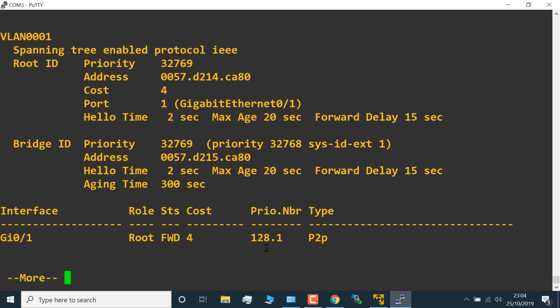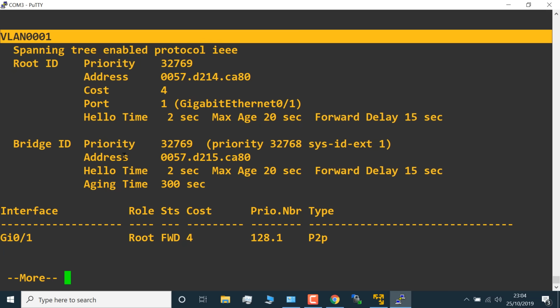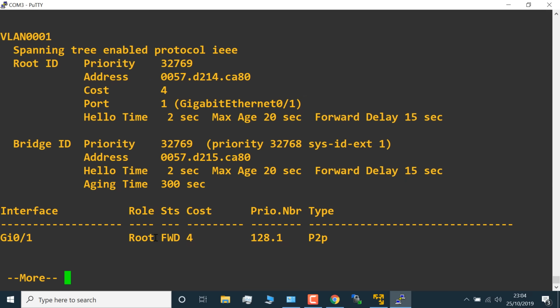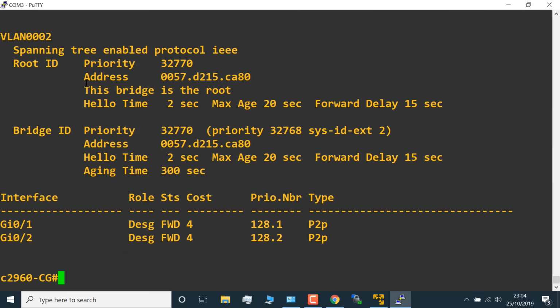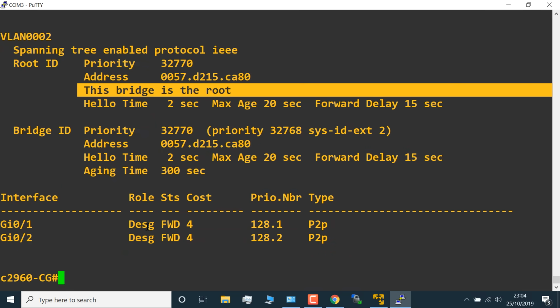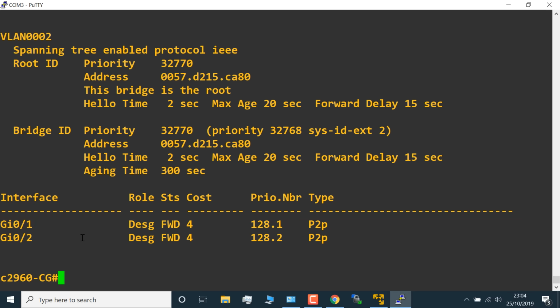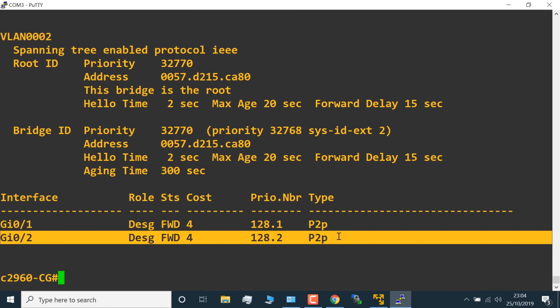So show spanning-tree. For VLAN 1, the switch is no longer the root. It has a cost of 4 to get to the root switch. Gigabit 0/1 is its root port to get to the root switch. For VLAN 2, it's the root. Notice gigabit 0/1 and 0/2 are now designated ports. Previously, we only saw gigabit 0/2 in the output there.